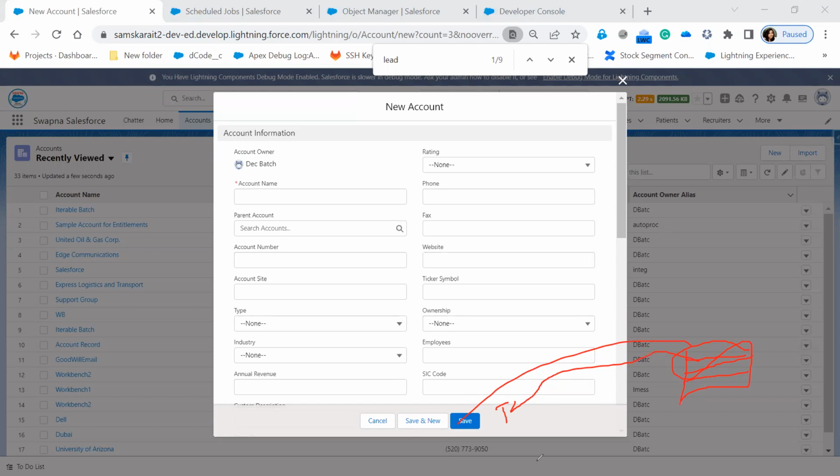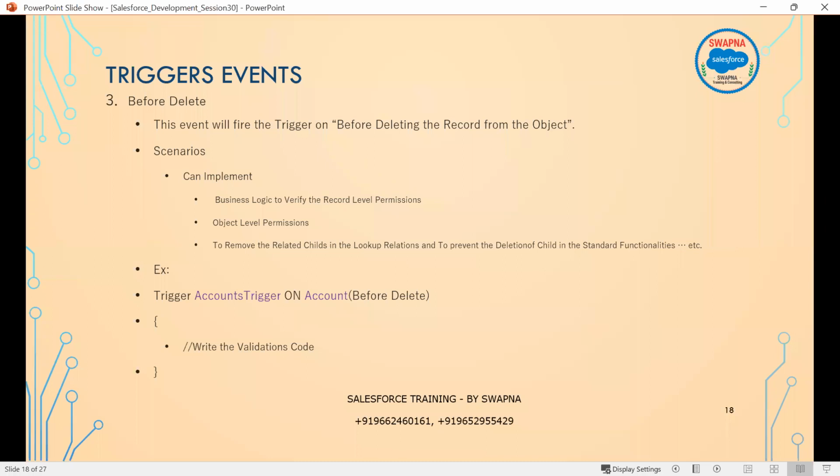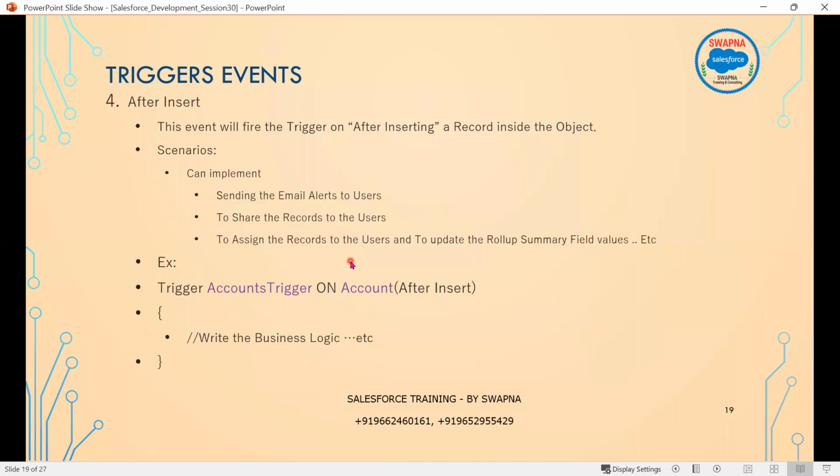Now, any scenarios for the after insert? Yeah, sending email or creating task. All the notifications and sending, updating an email, task. Updating related objects, updating the roll-up summary. Right? So these all come into the after insert. So sending a notification, sharing the record to the users, right? You can share the records to the users also after insert.